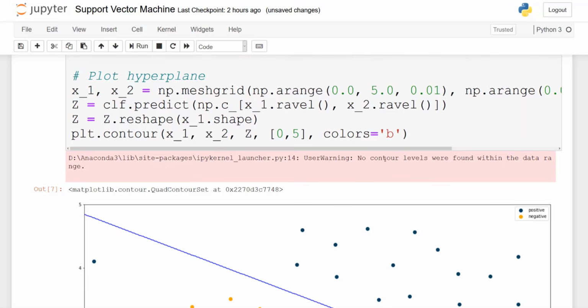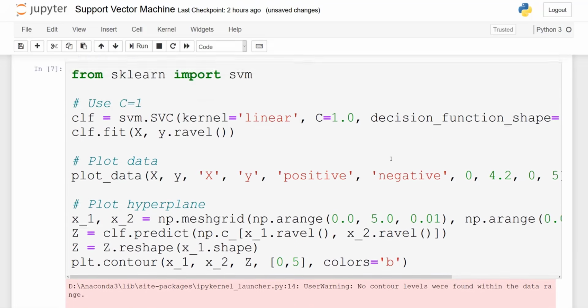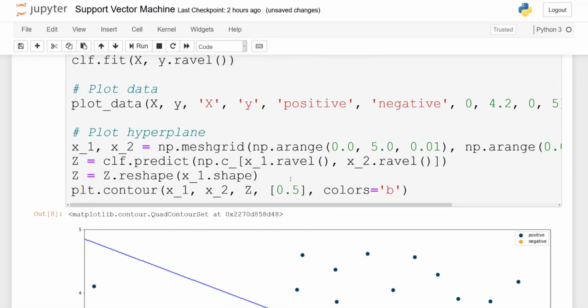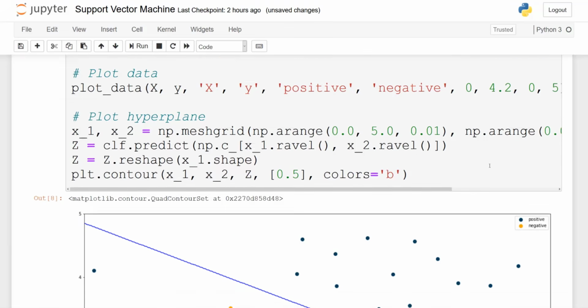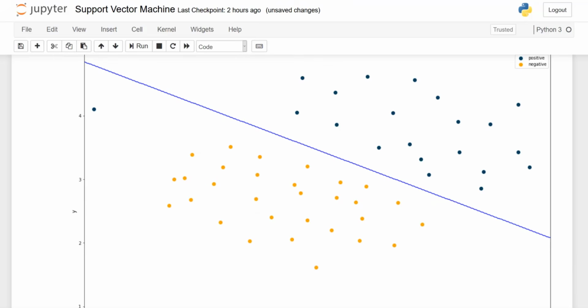And there is a mistake. We have a warning here: no contour levels were found within the data range. And that is because, okay, here's the mistake. It shouldn't be a comma, it should be a point, so 0.5. Perfect. And you see this plot here with our hyperplane, which is a straight line in blue, and you can see here that the outlier was not taken into account and is in this case misclassified.